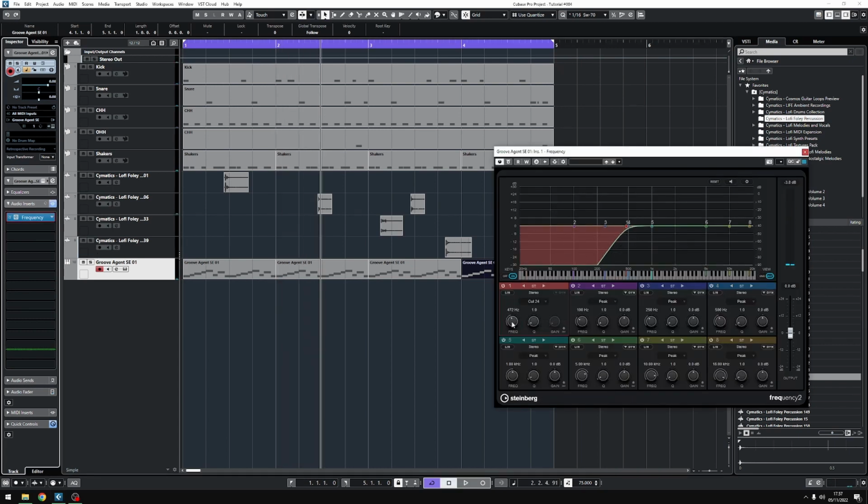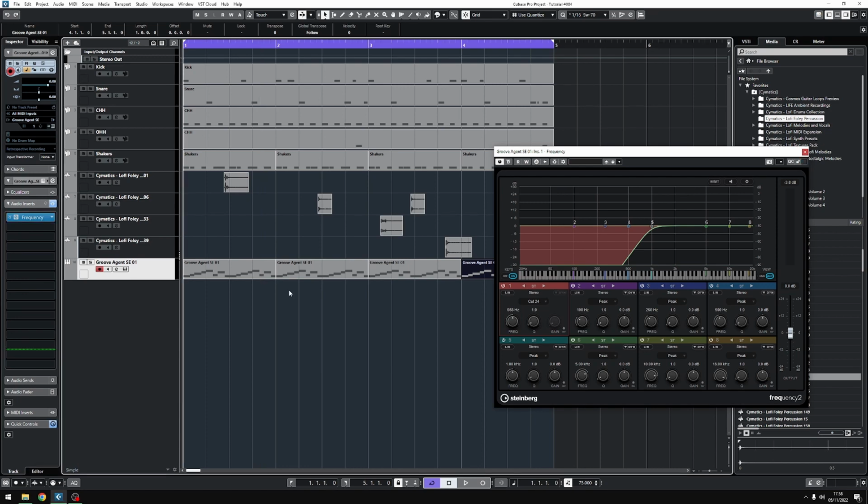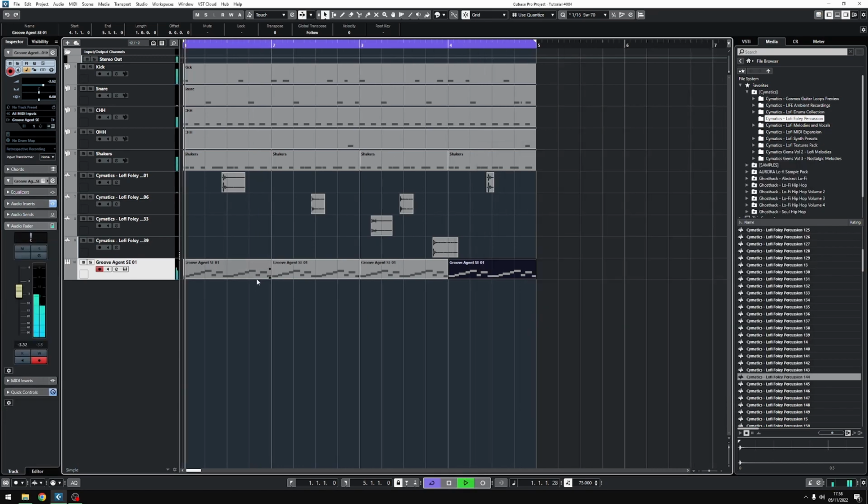I'm cutting some low end here so it doesn't interfere with the kick. Sometimes these foley loops work, sometimes doesn't, but it's always worth the try. I think for this case I'm gonna leave it in for now.